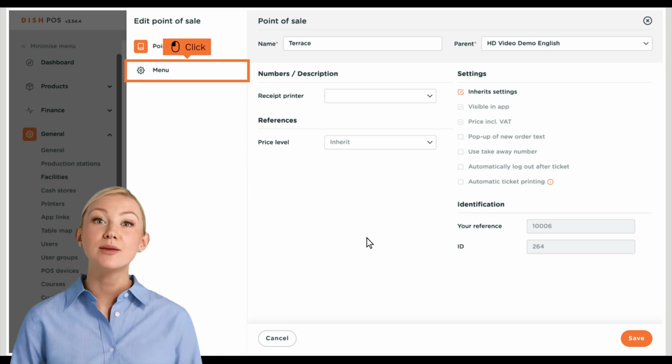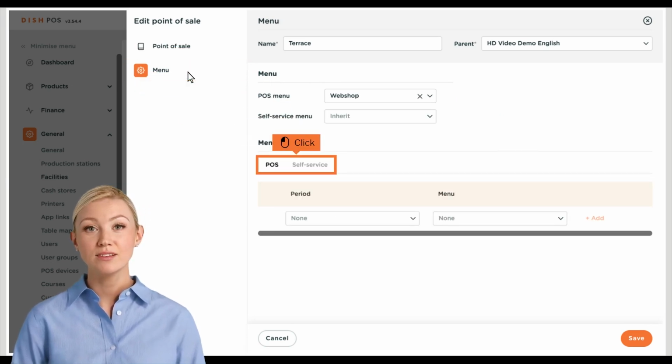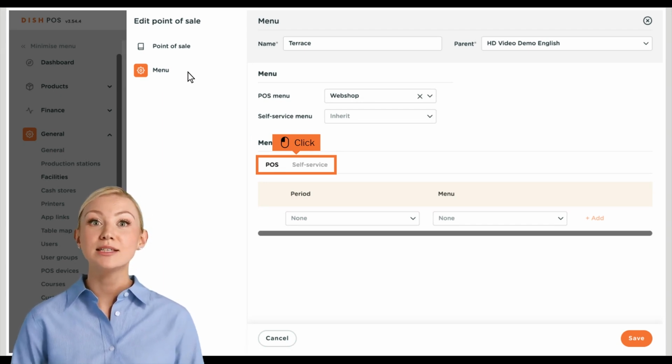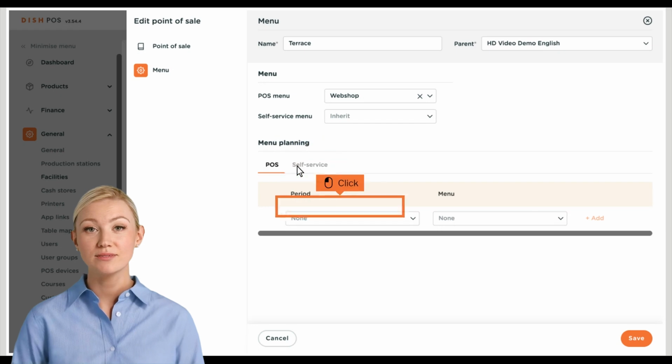To assign a time period and specific menu to it, click on Menu. Under Menu Planning, you can select whether you want to set a menu for the POS or the self-service. Simply select the option needed.